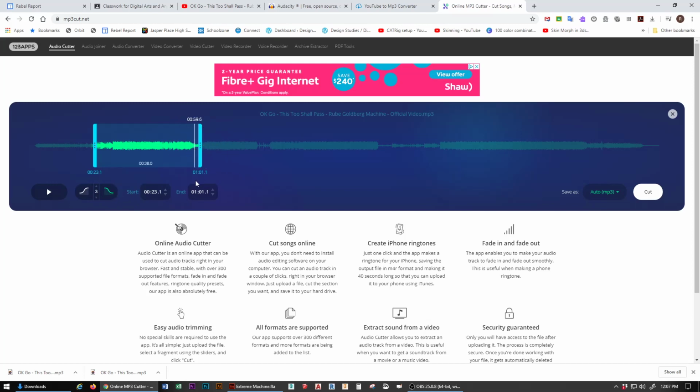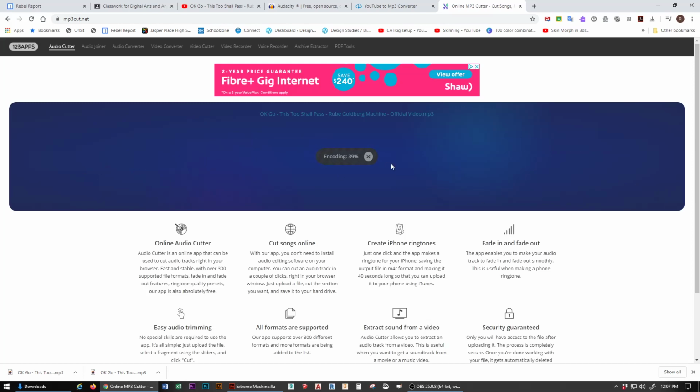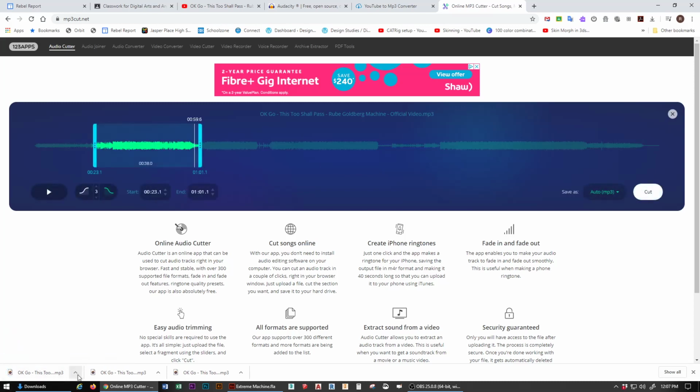So once we've got our music timed to the duration of your animation, what we need to do is, of course, cut it, fade it out, and now we're going to do a quick cut, and it's going to start encoding everything. Again, once it's done, it's going to save into your downloads folder. And here it is. So let's go show in folder.